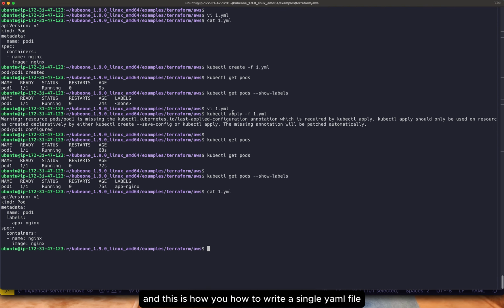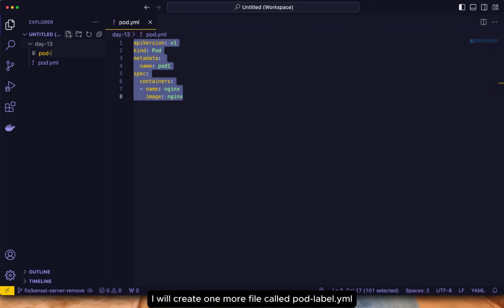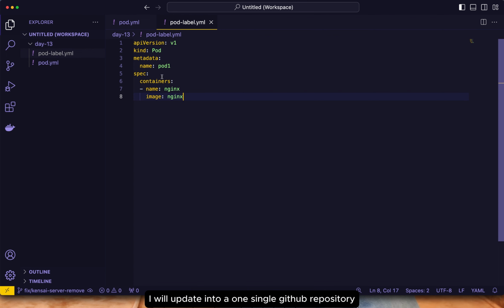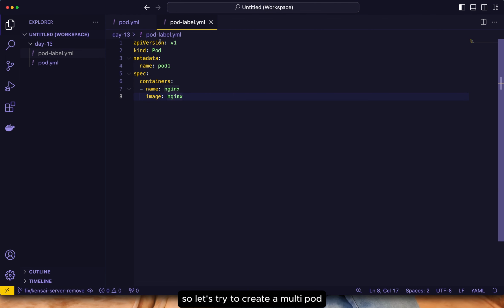And this is how you have to write a single YAML file. Okay, and this is pod.yaml. Let me add, because what I will do is I will create one more file, pod label.yaml. So that you understand easily, I will update it into one single GitHub repository. Okay, and the commands you can use are kubectl create and kubectl apply. Okay, so let's try to create a multi-container pod.